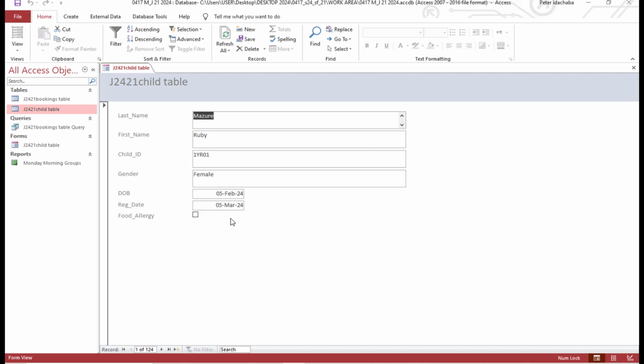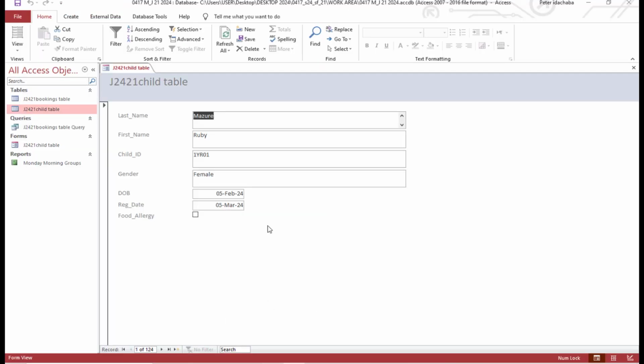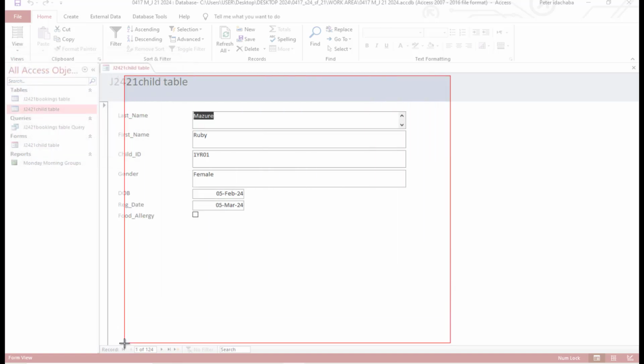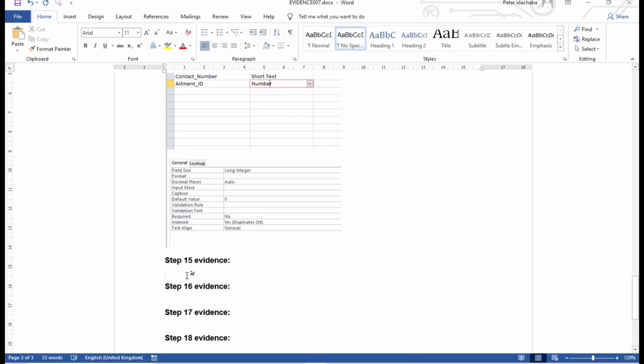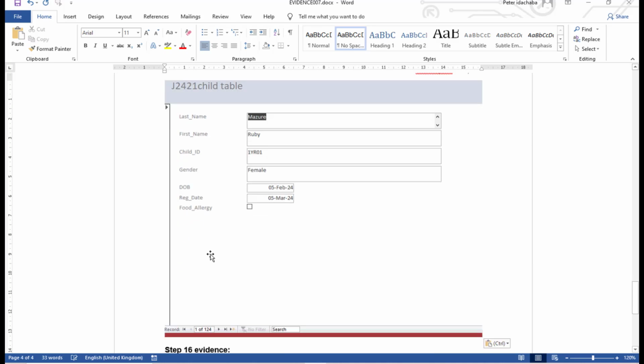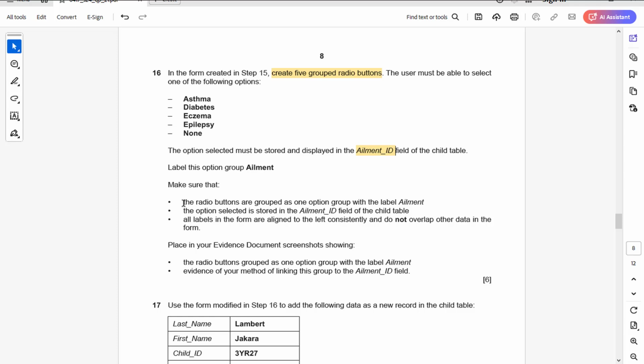So after having this view, it should display one record at a time. So presently it's displaying the first record. We're expected to place this in the evidence document. So we'll take the screenshot of this, copy and paste in step 15, resize it. And that's all for this step. Now we're done with this part.